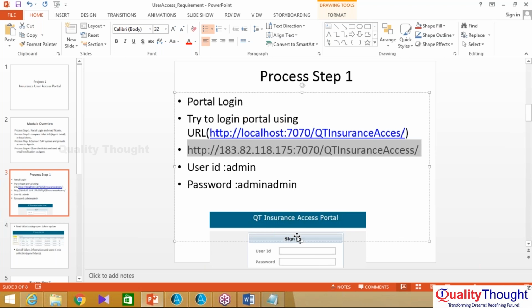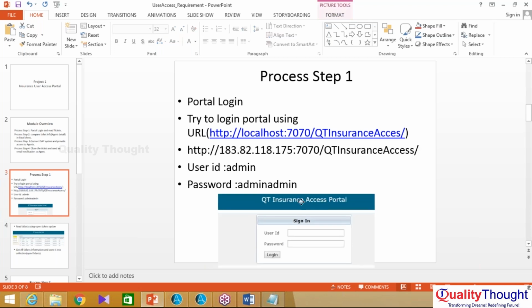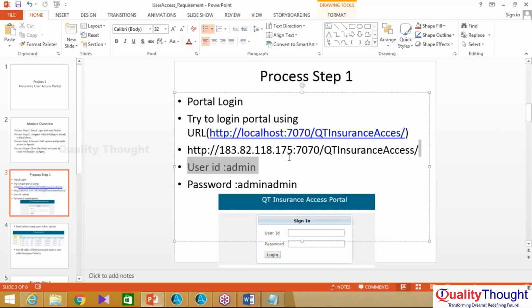Okay, the process is the same. If you observe, for this particular URL also the steps are the same, the application is the same, but they just changed the server address. So for that reason definitely we need to keep this inside our configuration file, along with user ID and password for now.